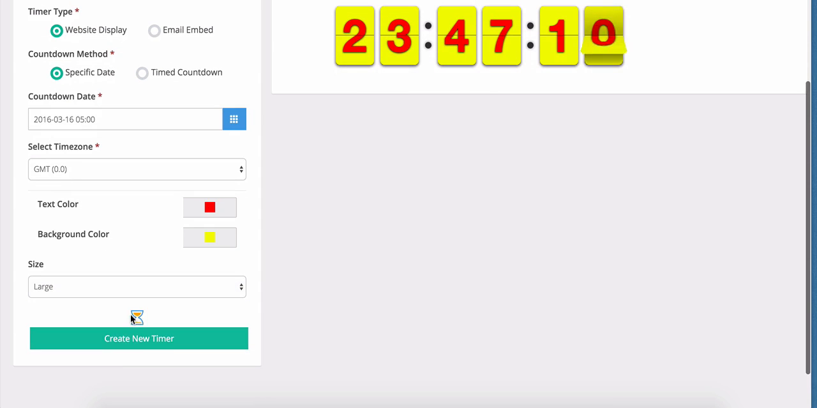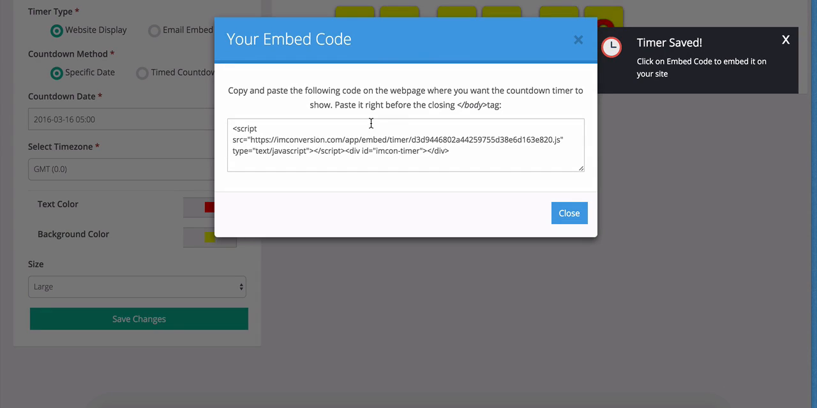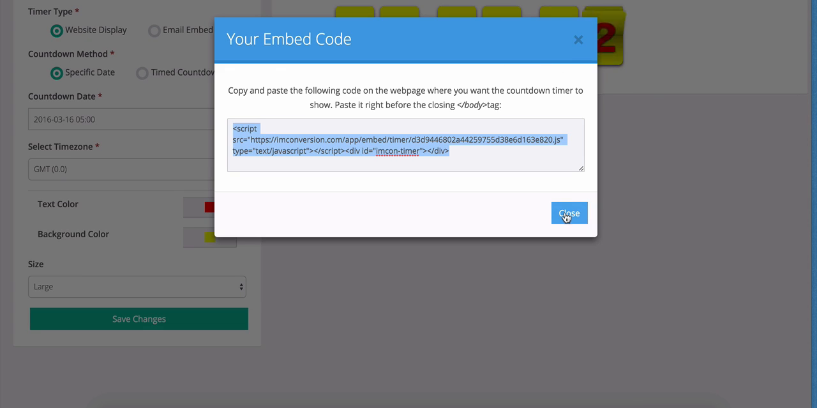Okay, and let's just click on create new timer. All right, timer has been saved. Again, it will show you the embed code that you need to place wherever you want this timer to show. All right, so let me just close this for now.